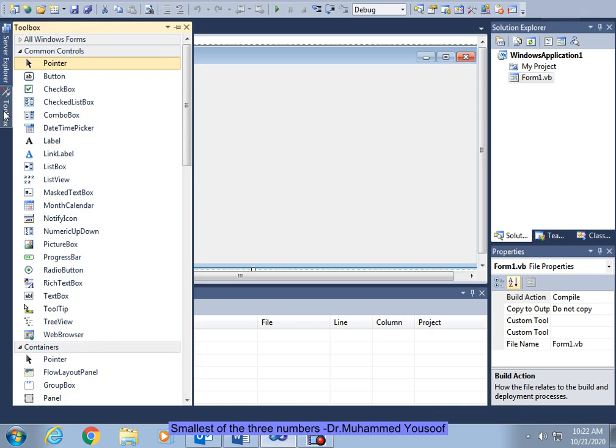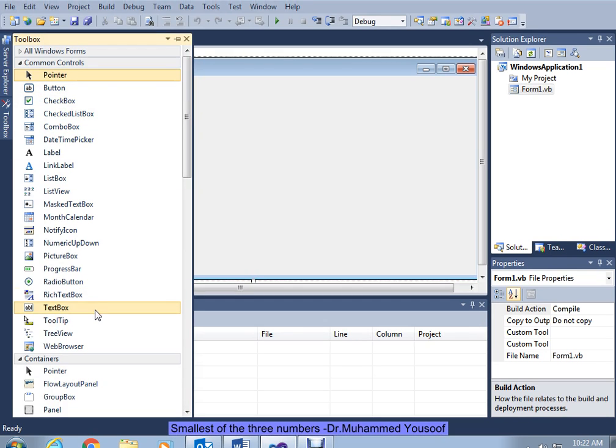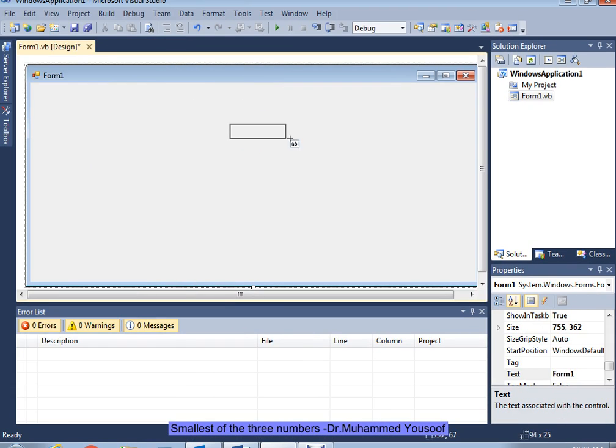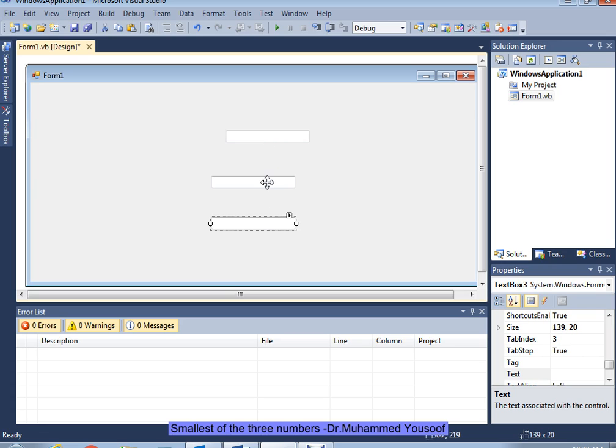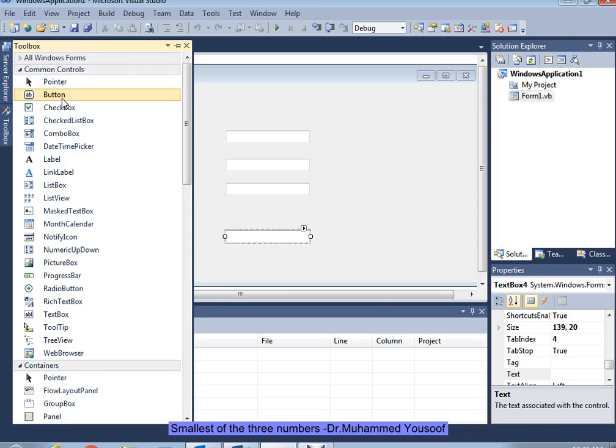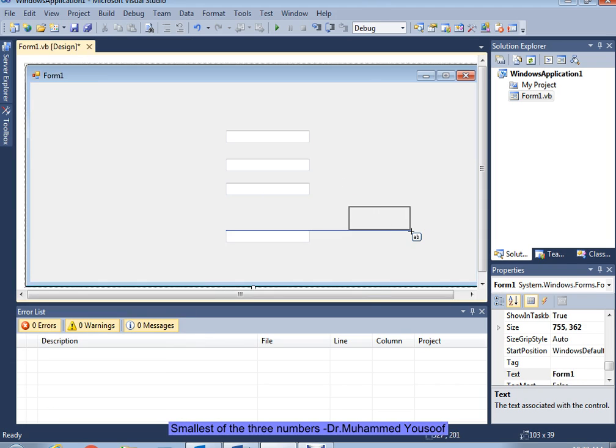Very simple. You go to the toolbox and choose the text box. You have text box 1, text box 2, text box 3. So for the three inputs I keep three text boxes, and then there is one text box for output. Now I am going to place one button, which is for the process to find the smallest of the three numbers.